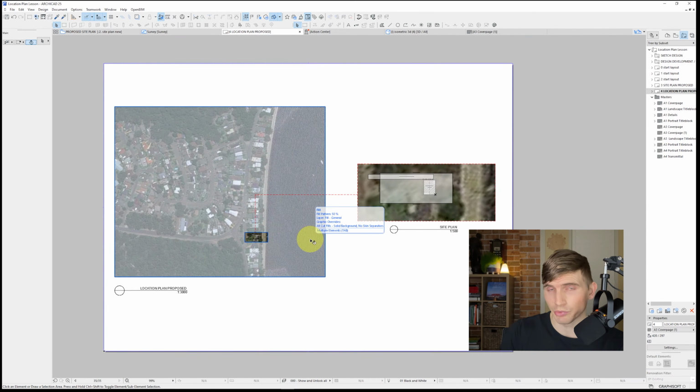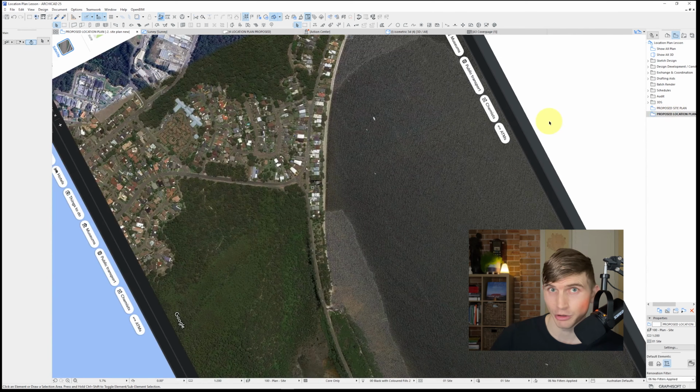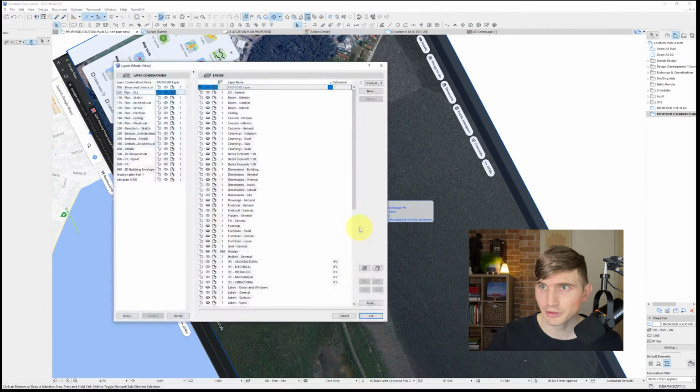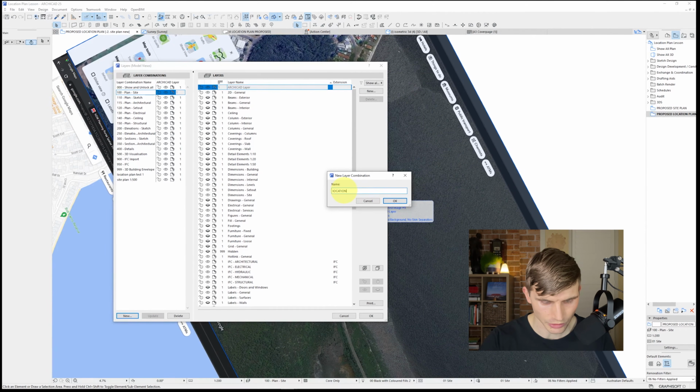Next up, we'll want to take the steps so that we can create a page like this. Let's go back to our location plan. So from here, we'll just want to create some layer combinations. We'll go Control L, just over here on the left-hand side with layer combinations. Type in location plan proposed. We'll go OK.